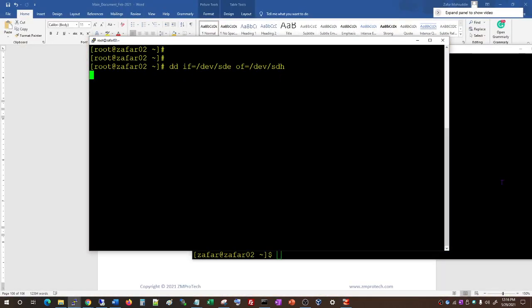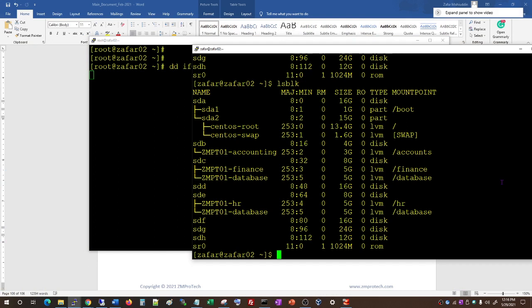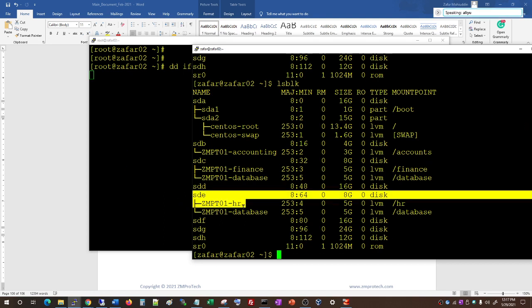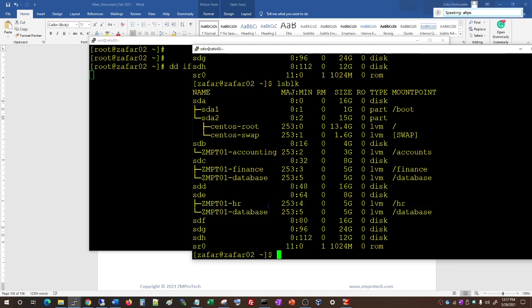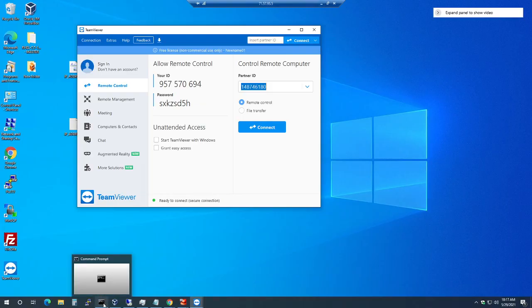Which one did you use? Did you use SDE and SDH? Let me go up. I used SDE and SDH. Yes, sir. So SDE is 8 gigabyte and SDH is 12 gigabyte. Okay, do lsblk. And are SDE and SDH matching? No, sir. It's still 12 gig and 8 gig. No, but this part here, is it showing LVM and all that? Let me look at your screen. No, it's not showing there.